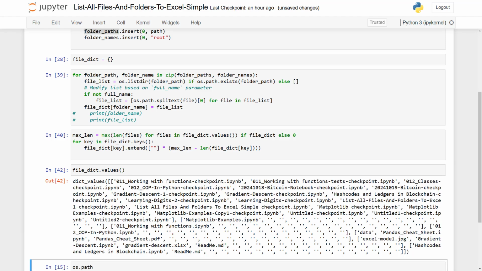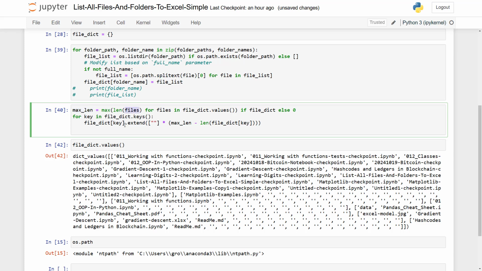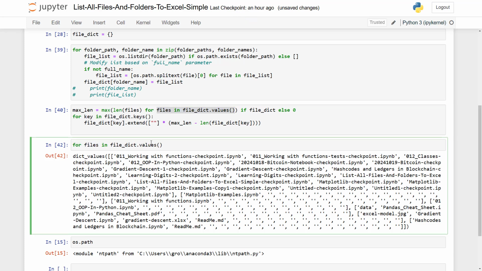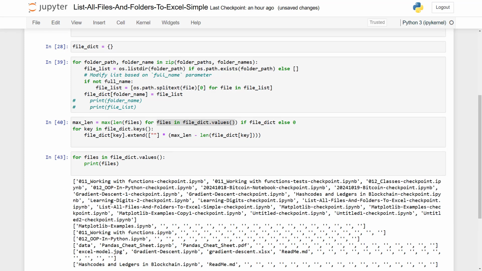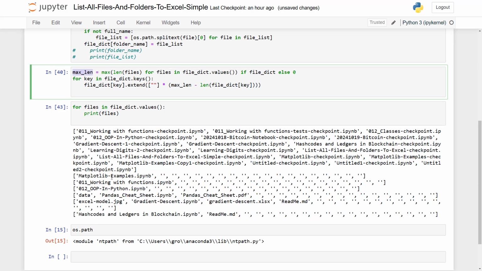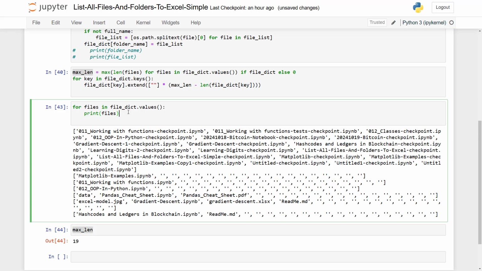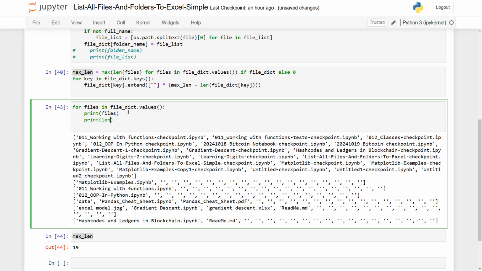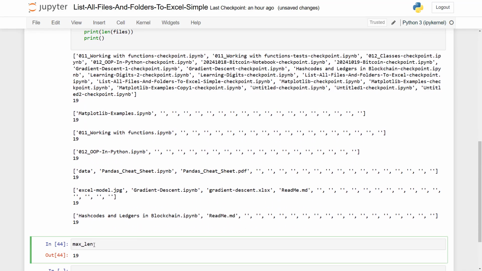Okay, file dictionary values, and somewhere our max length of files for files in. Okay, if you have it like this, what you can do is you can simply say for files in file values, print files, and somewhere one of these actually should be 19, or whatever I said max length was. Let's see once more, max length is 19. Print files, okay, let's see, and print length of files, and then print just nothing. Okay, 19, 19, 19, 19, 19, max length is 19. That's pretty great.